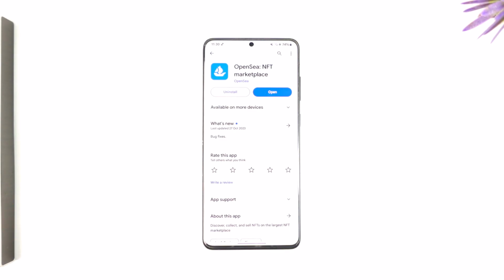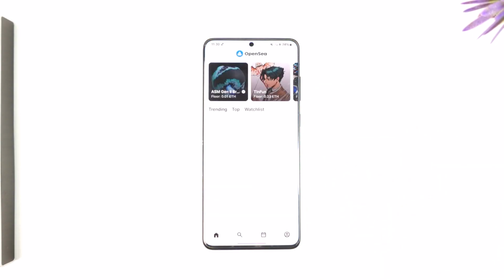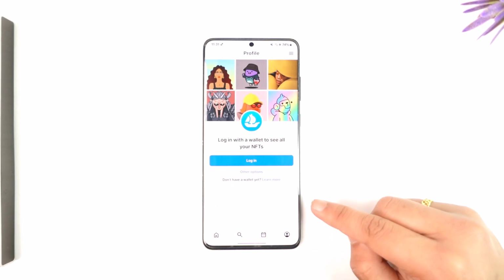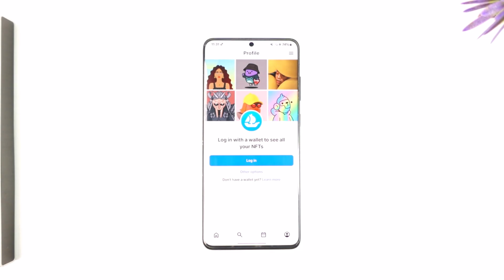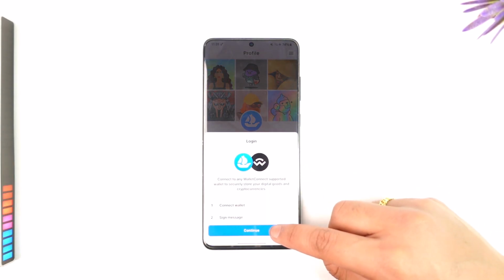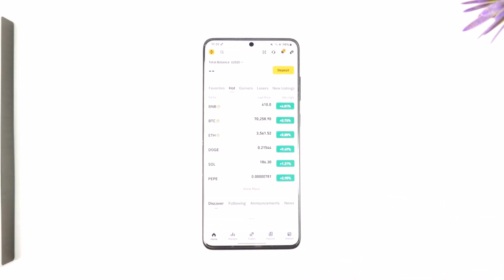If you want to delete your NFT on OpenSea, go ahead and open up the OpenSea application over here. Then once you launch the OpenSea application, just come to the profile icon. It says login with a wallet to see all your NFTs, right? So from here, all you have to do is tap on the login option, tap on continue, then log in with your respective wallet, whichever wallet it is that you have.